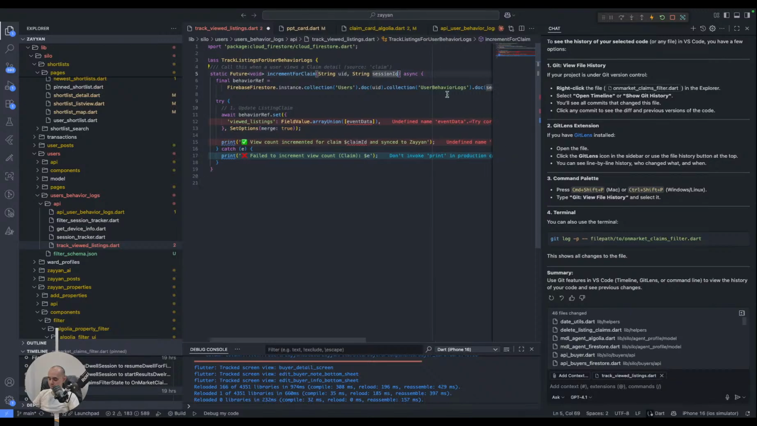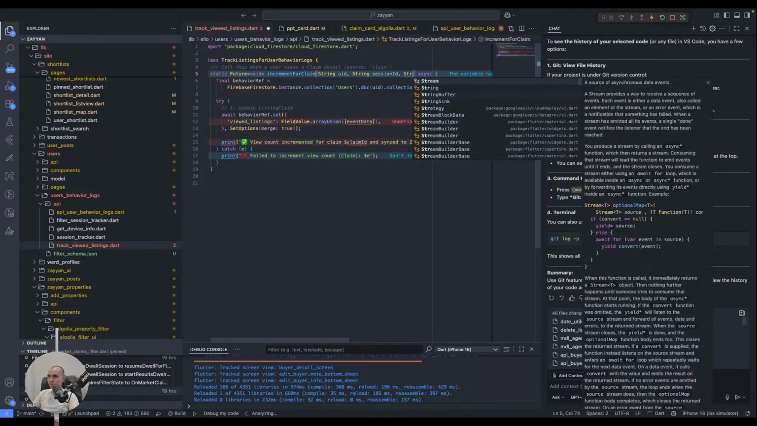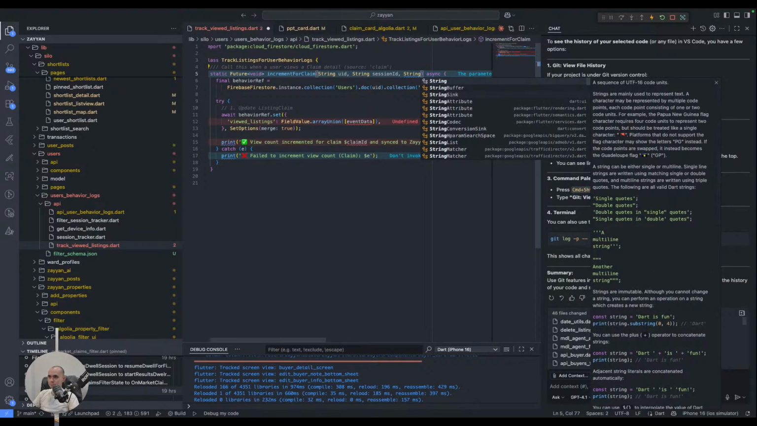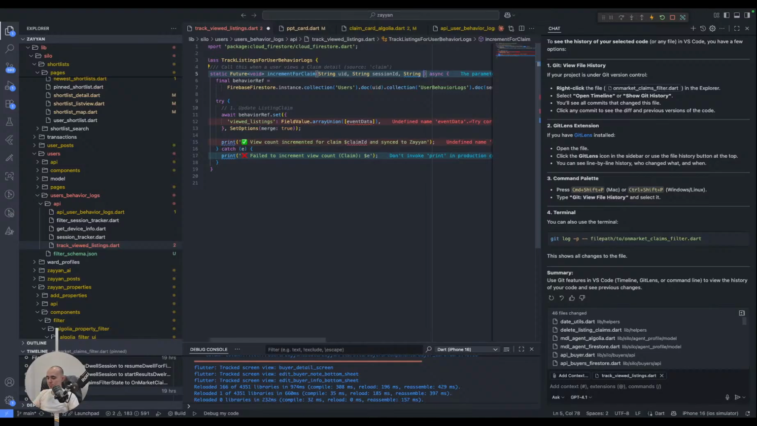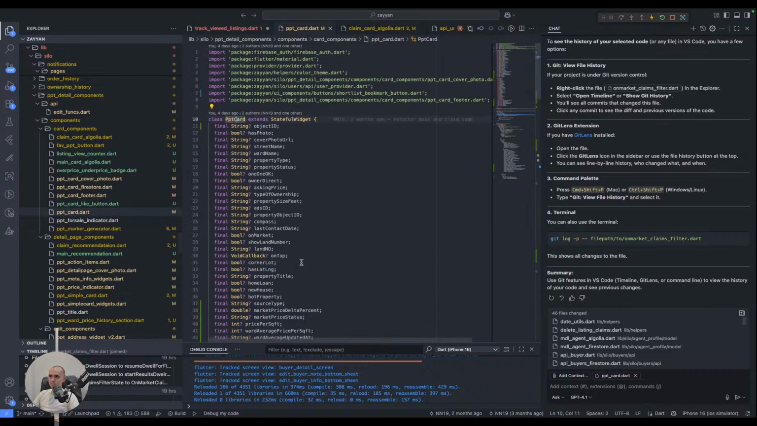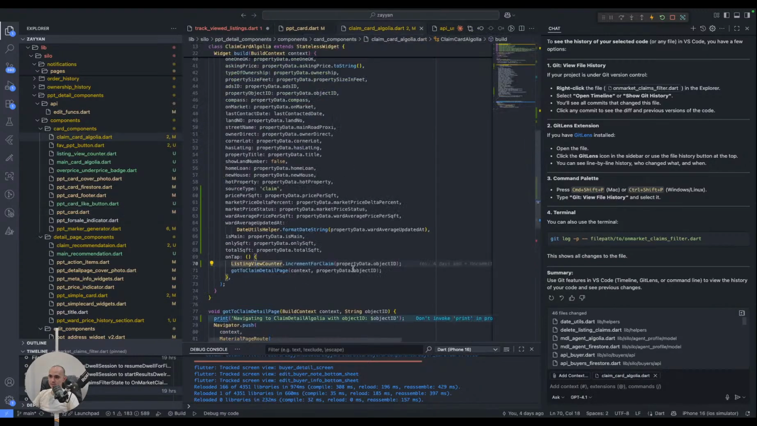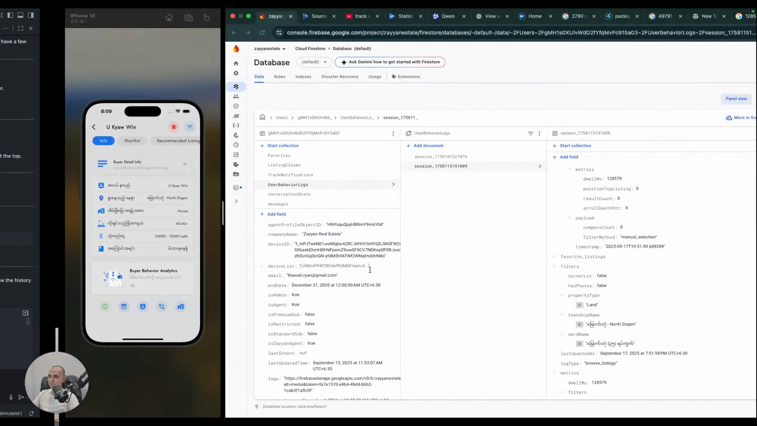Okay, so string, claim listing object id, claim object id. So once the user presses on this tab, then the property object id would be saved to this.